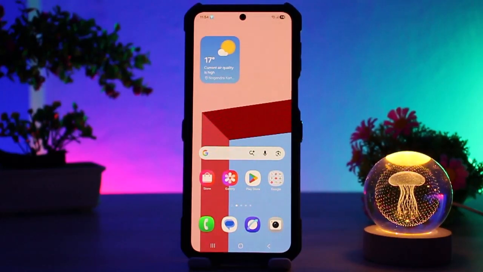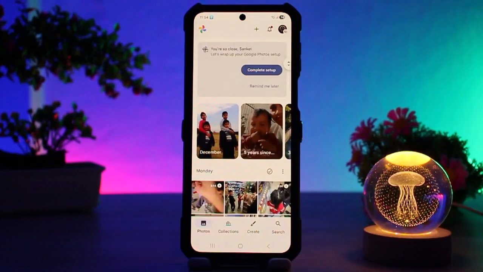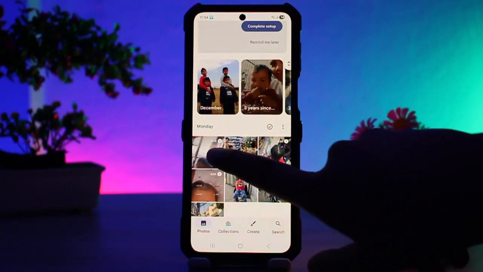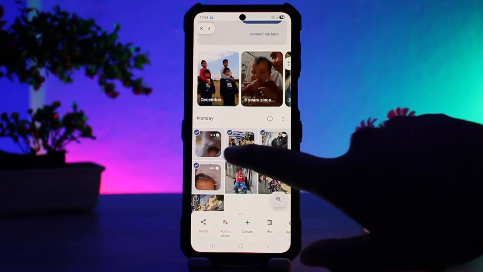In the following video, I'll guide you to share the album of Google Photos. Now there are various methods of doing it. The first thing you need to do is open Google Photos from a device. After opening Google Photos, you will see the options of Photos, Collection, Create, Search, and all of it. So you just need to select the photos which you want to share, and click on the option of Add to Album.